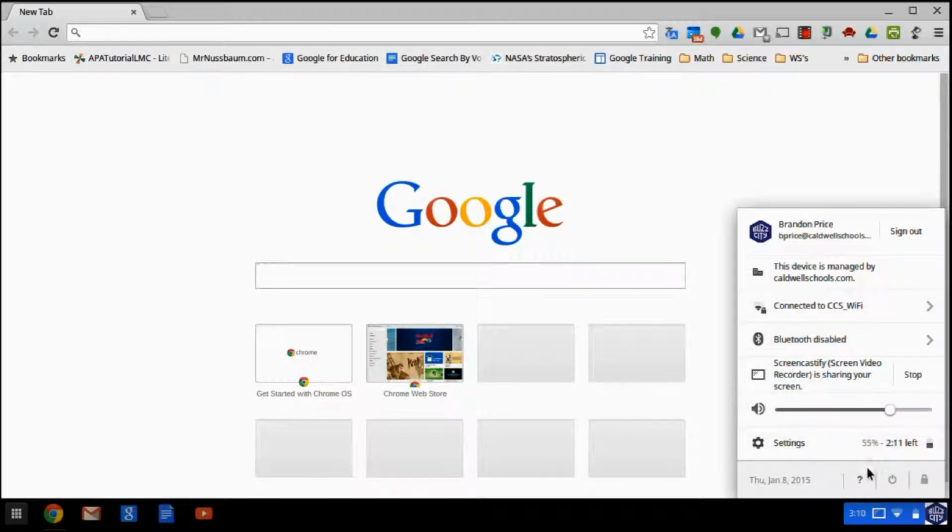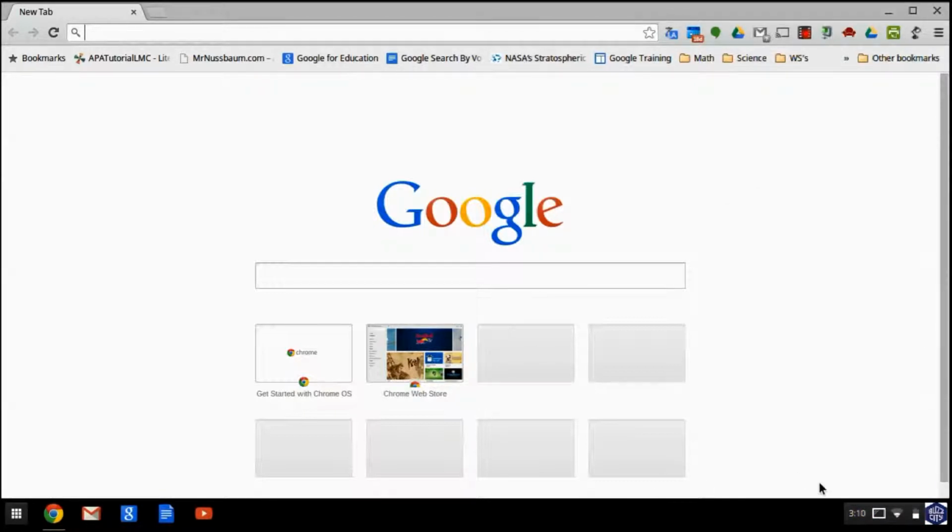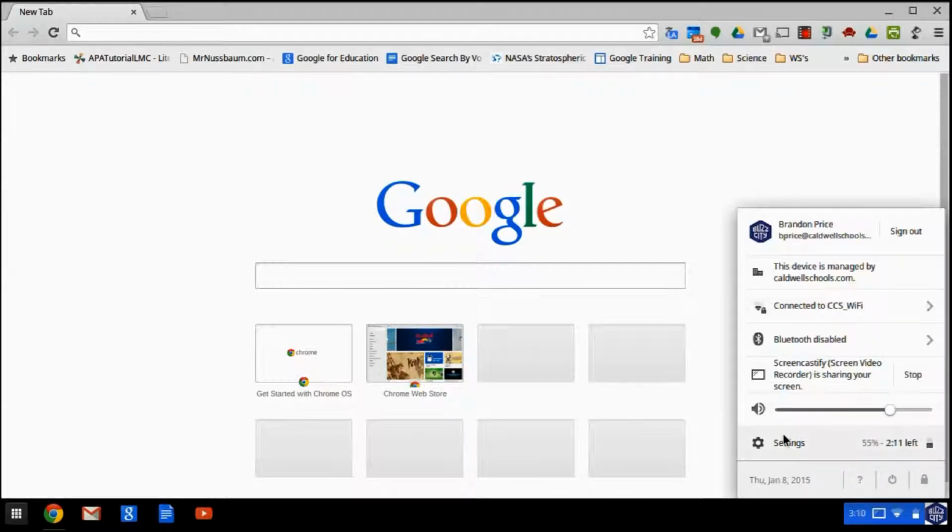My settings are here. This is also where you can shut down your Chromebook, see the date and time, and you can lock it as well. And your battery information. This is kind of like an information hub where you can get simple things. And the settings is something I will go over in another video.